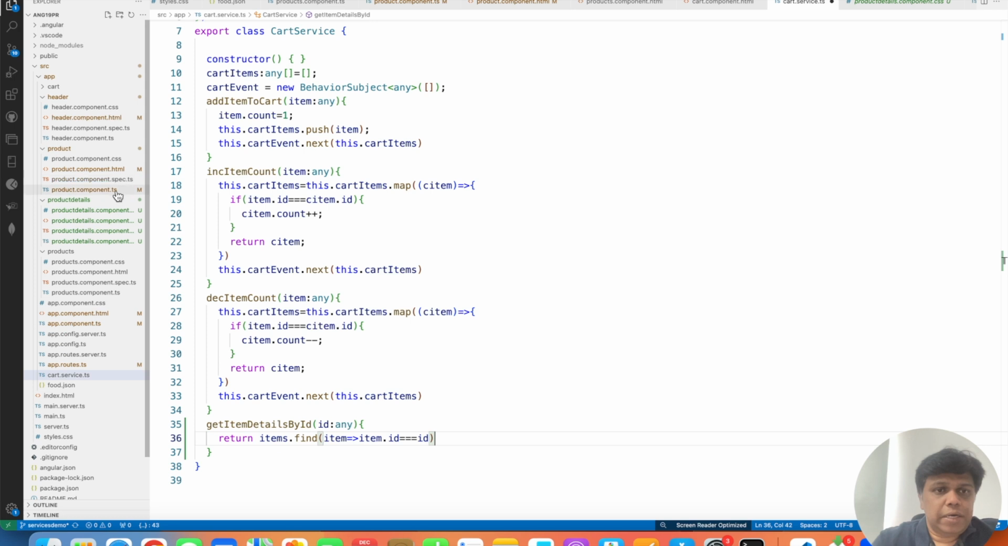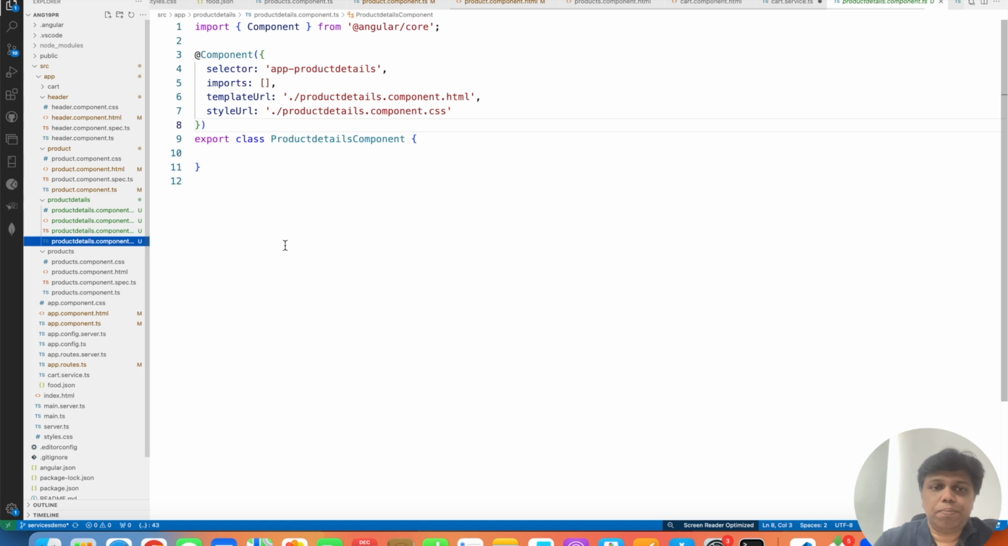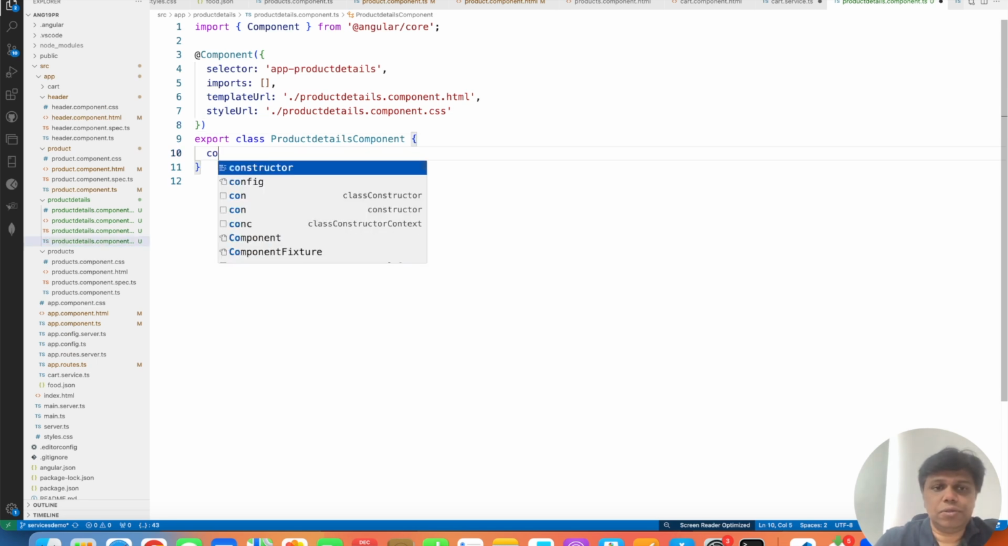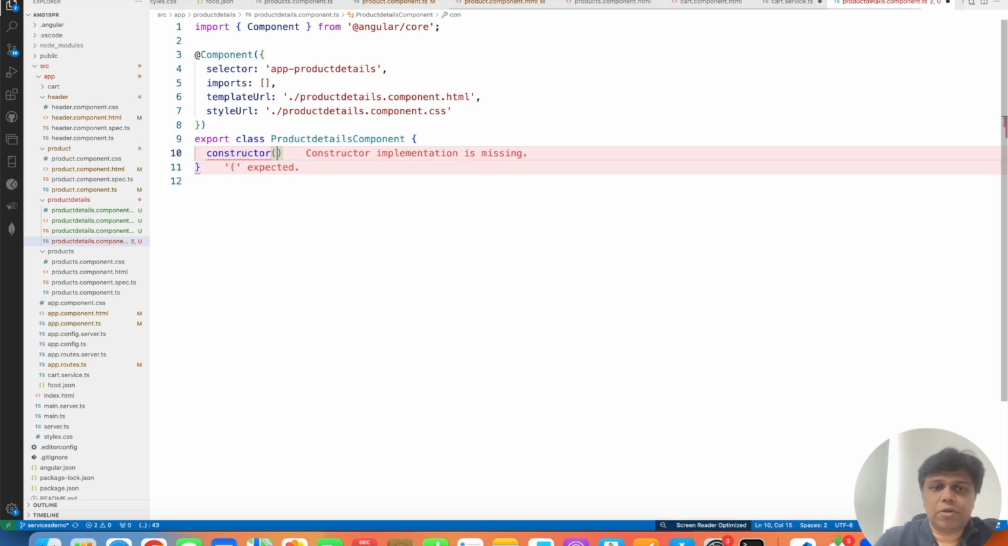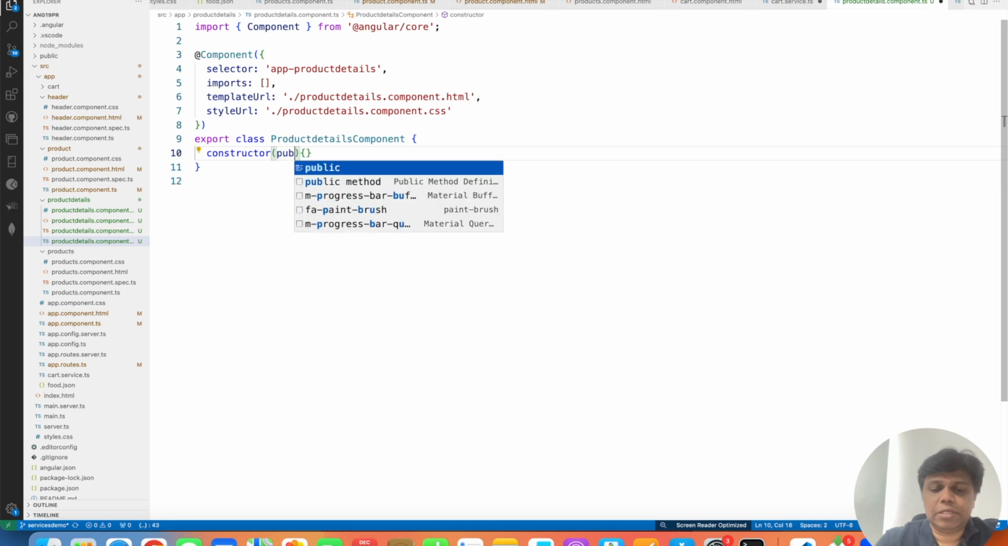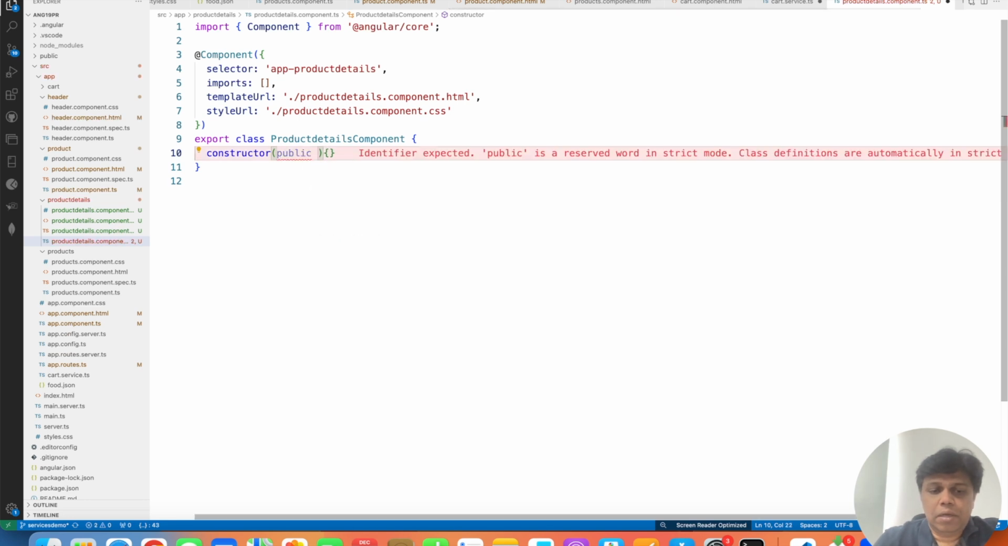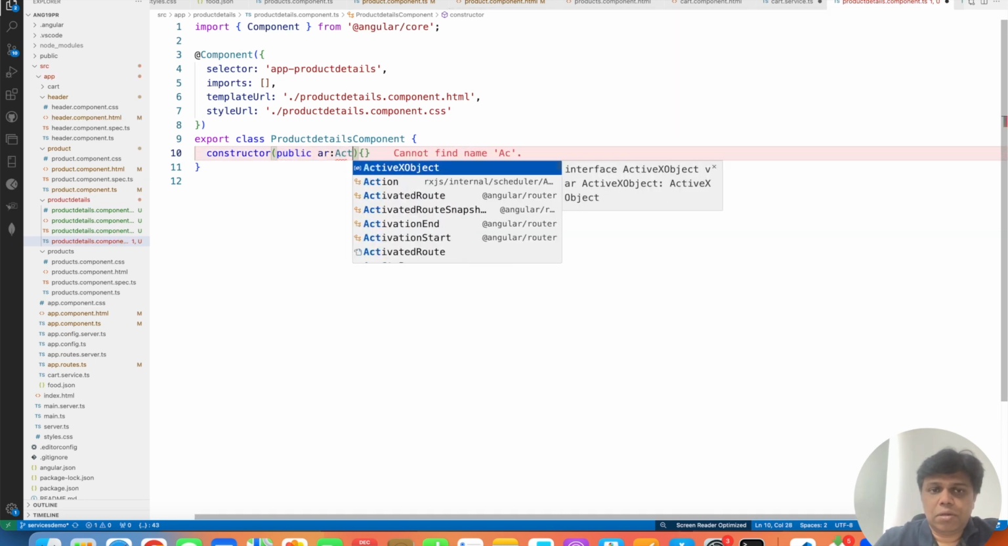So from product details component, we have to do a lot of things. Product details component, we have to pull the particular parameter in the route from the route. So for that I had to use this constructor function with the dependency injection as activated route object.